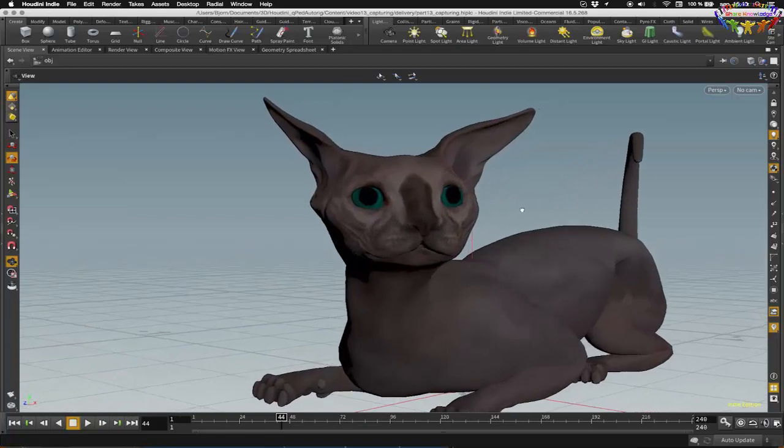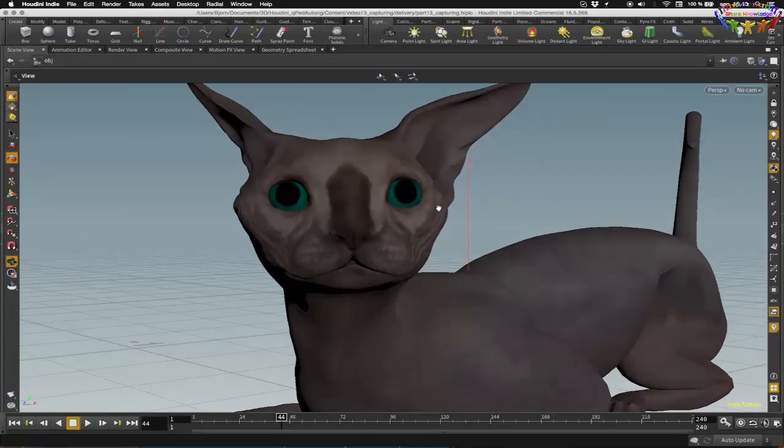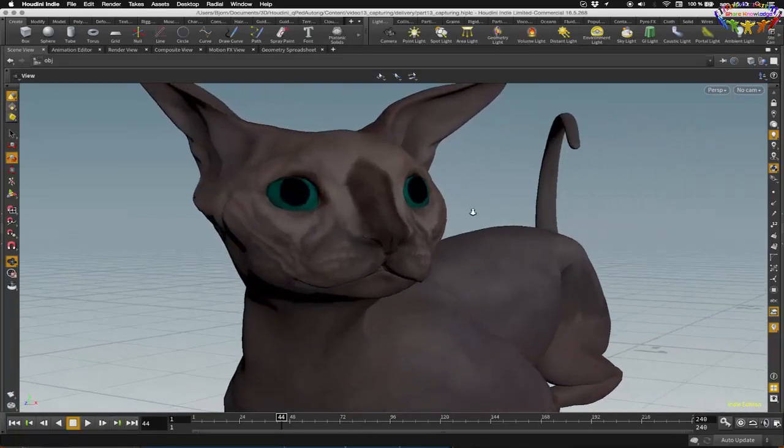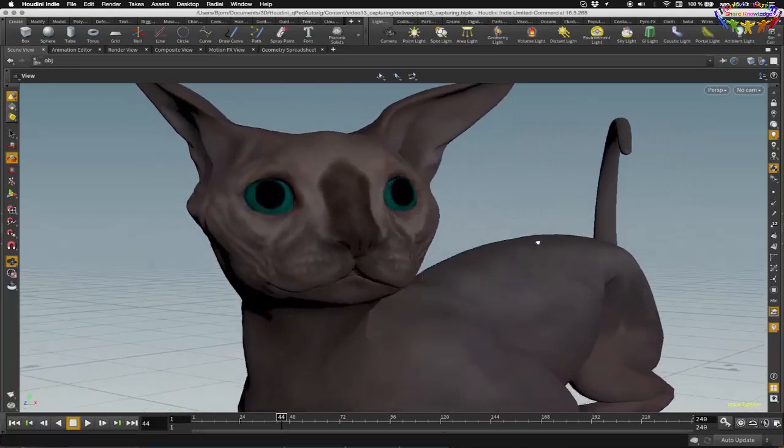In the next video, we'll focus on creating a digital asset for this character to make it work better within a pipeline. So see you in the next video.